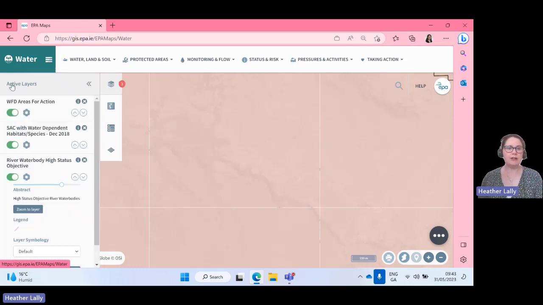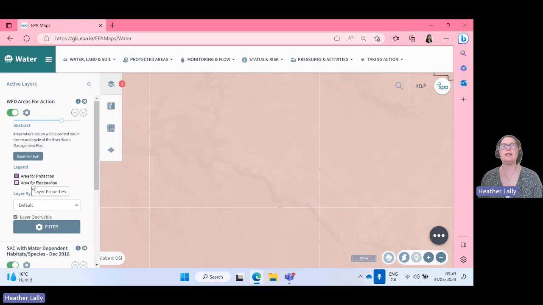So again, click on your layers on the left-hand side, click on the cog, and the various colours will indicate whether that area is going to go forward for protection or for restoration. And again, because you are based in these areas mostly, then you might already know this. So mine is a light pink, so I'm in an area for restoration.